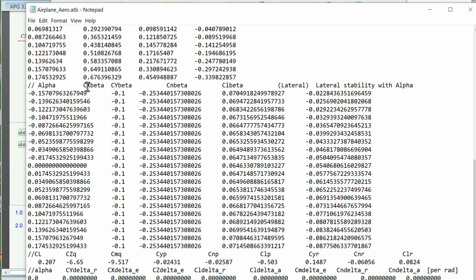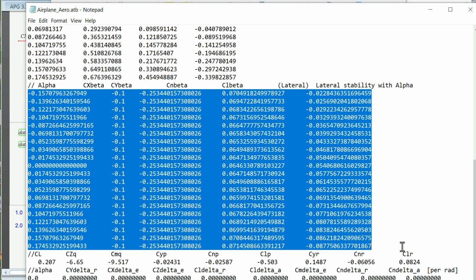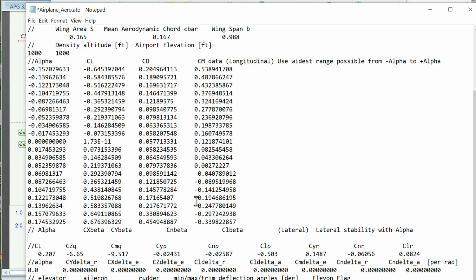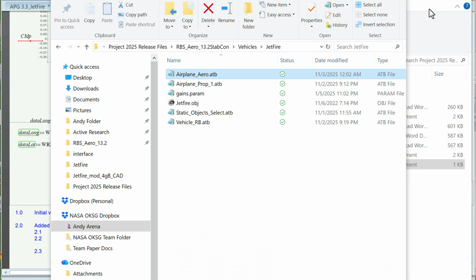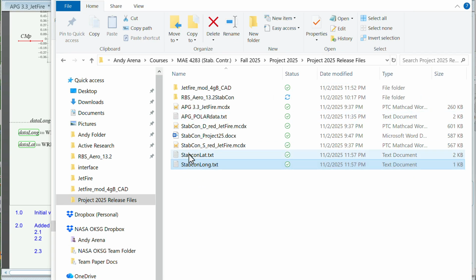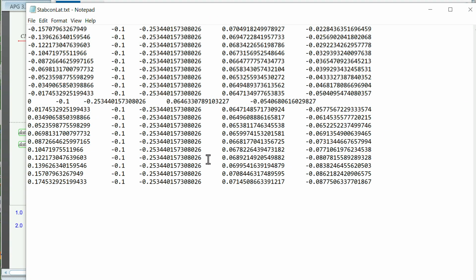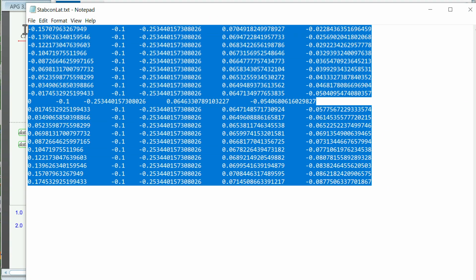Here, alpha, CX beta, CY beta, CN beta, these are all the lateral stability parameters. We've got to change those out. So we'll delete those. Go back into your file, your Stabcon lat. Those are already done for you, so you just copy those.